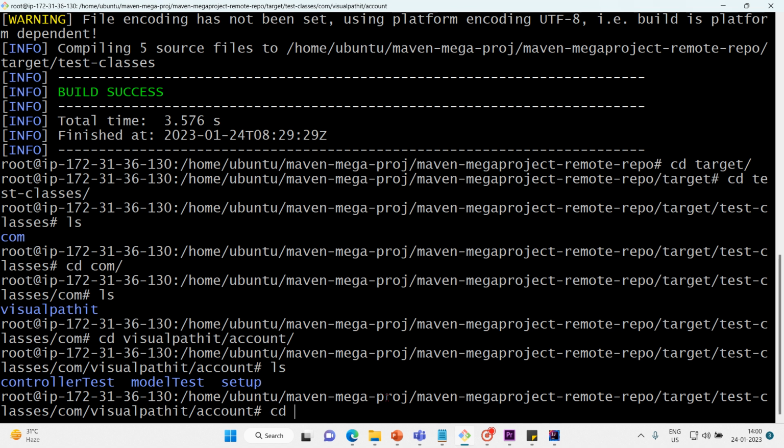So in total we have written 3 types of test cases. One is controller test cases, second one is model test cases, and third one is setup test cases. And we have compiled each test case. So basically using an individual command, you can execute whichever phase you want separately. So here I want to compile only the test cases, and I did it. You too can do that.